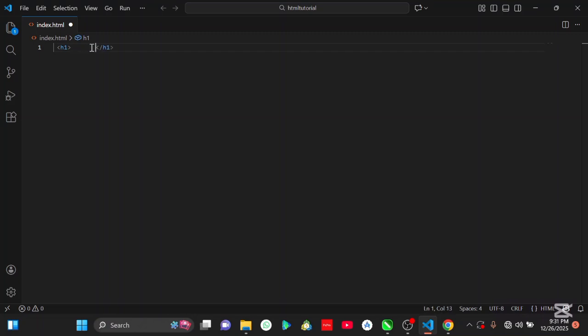Let me create a space there, and now this is the opening and this is the closing of the tag. Inside here I'm just going to type a name, like HTML tutorial, and then I press Control and save. Now if I come to our browser and refresh, you can see HTML tutorial, and this is an HTML tag and it is a heading.